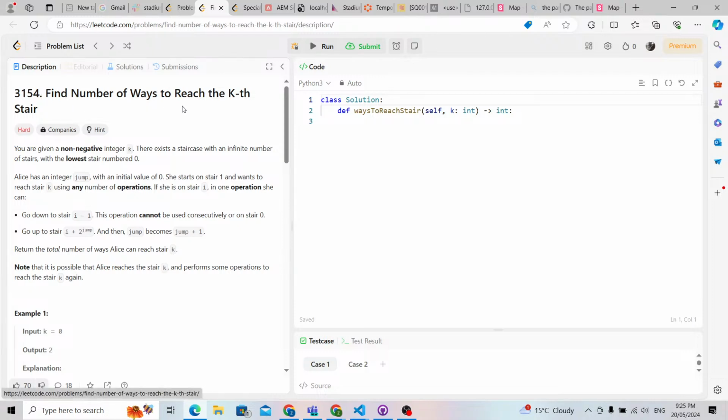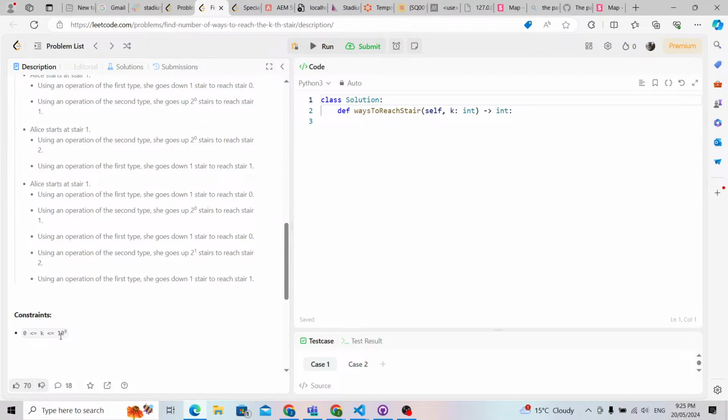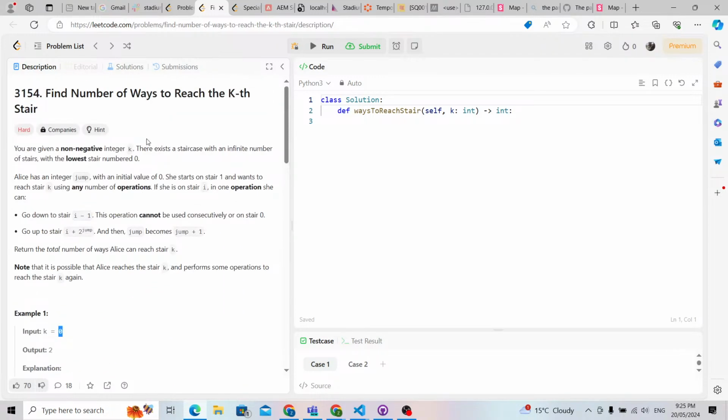Find the number of ways to reach the k-th stair. We are given a non-negative integer k, and this k can be from 0 to 10 to the power of 9. We can check it from here. And there exists a staircase with an infinite number of stairs.